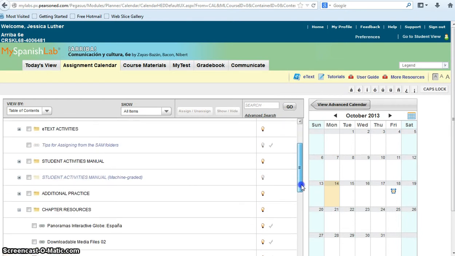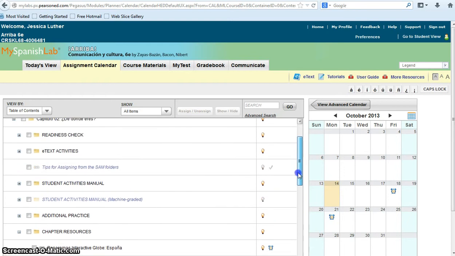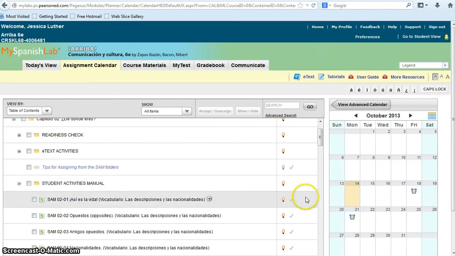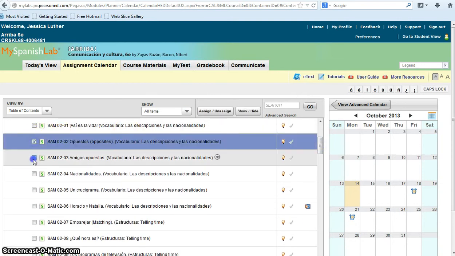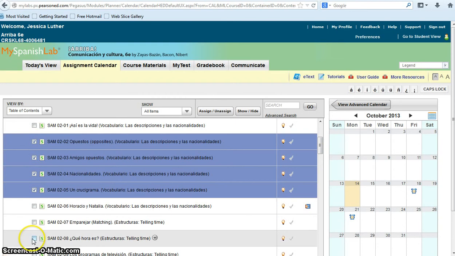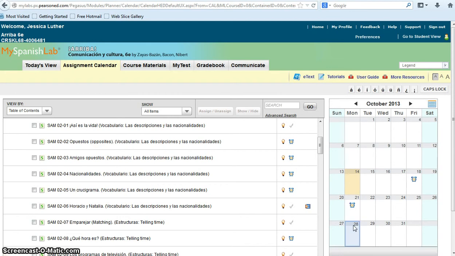So that's something I haven't shown you either. To assign is very easy. Okay, I want students to complete this for Monday. Boom. And there you go. And now it's assigned for Monday. With the student activities manual, usually I want the students to complete more than one activity at a time. So let's see, I'm going to have them do all 4 of these, and I really like this one too. So I'm going to highlight those, click, and I'm going to make those due on Monday as well. And they will all flow there.